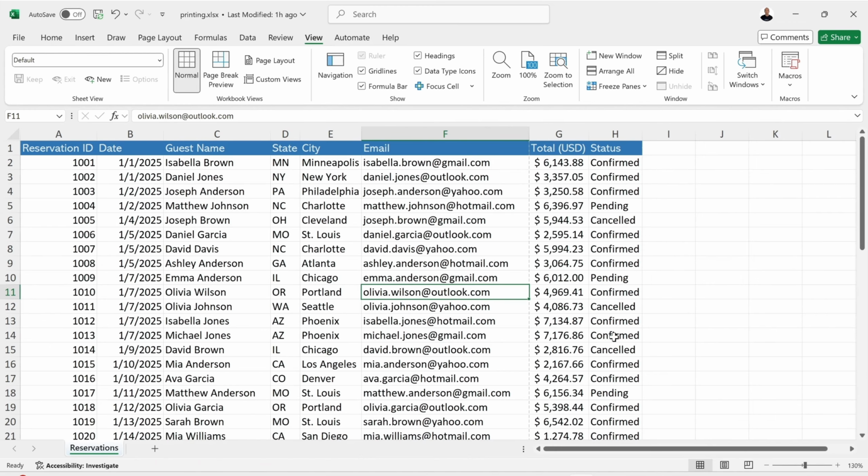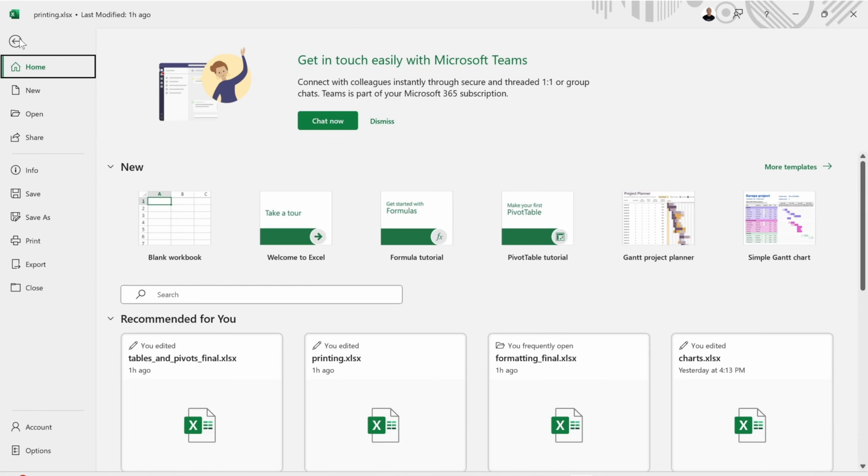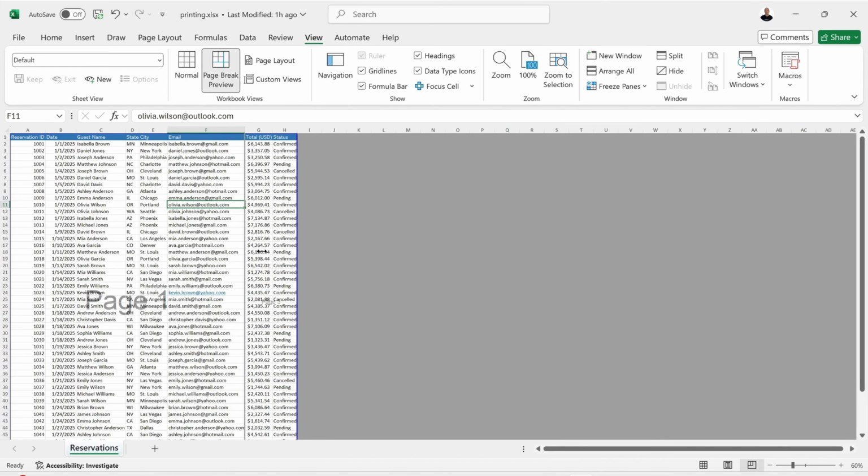Now I'll show how to modify this to print. Continue here in the status bar. I have this new icon, page break preview. If I click here, now I can see which information will be printed and which information will not be printed. If I click here in file and choose print, I can see the print from reservation ID until email. I can click back here again. Now I can click and drag to print from the reservation ID to total. I want to print this information.